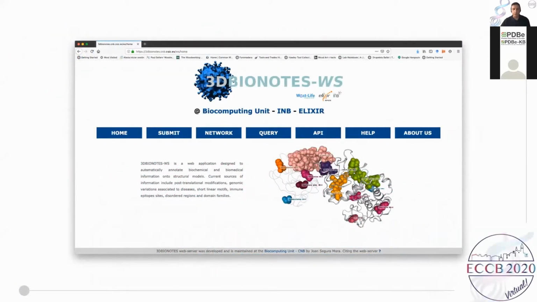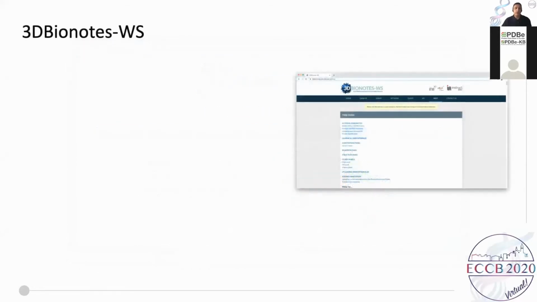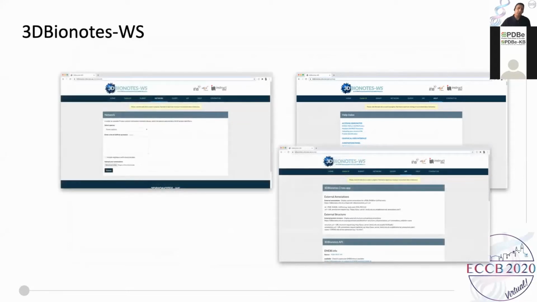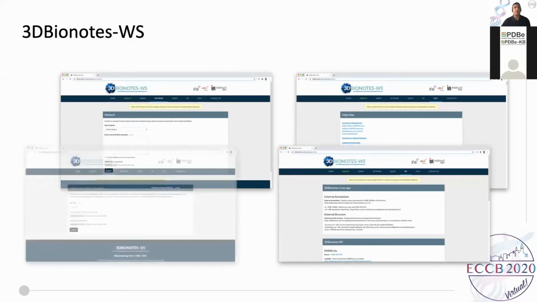3D BioNotes is a web platform that integrates a set of web services and an interactive 3D viewer to provide a unified environment in which biological annotations can be interactively studied in their structural whole context. Some of the tools are available, for example, through a simple API, while others, like the ones that we provide to calculate protein-protein interaction networks, can be accessed simply by filling in a form in a separate section of the website.